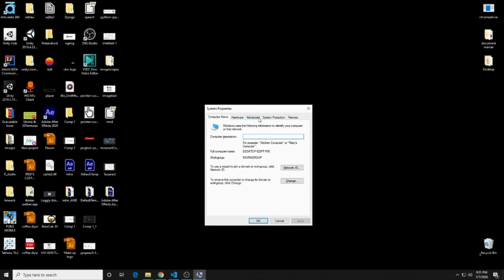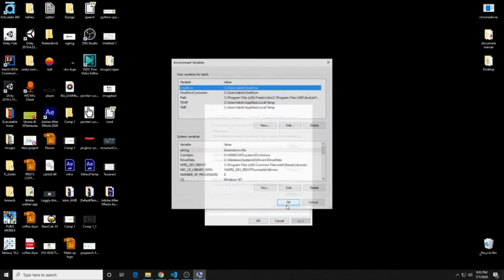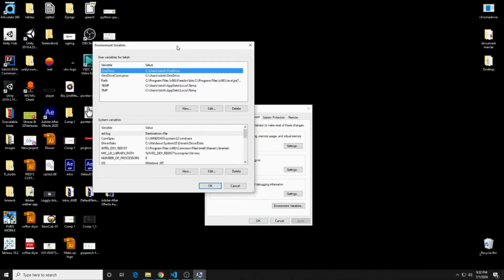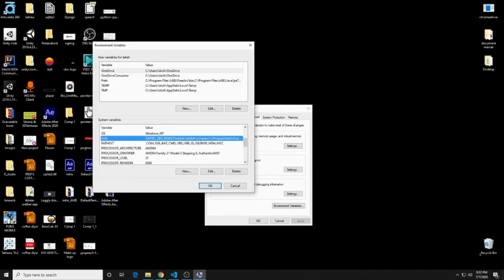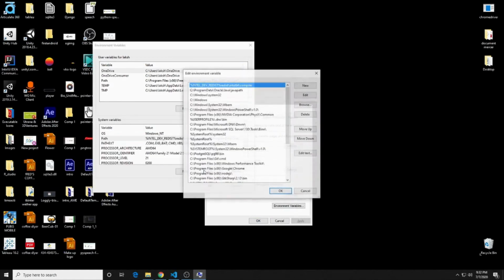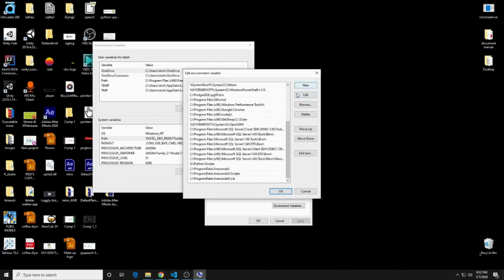What you need to do is go into Advanced, then Environment Variables, and find Path here. This is the path you have to go into, and then press Edit. You have to add these three parameters by pressing New, and then you can simply paste the path where you have installed Python.